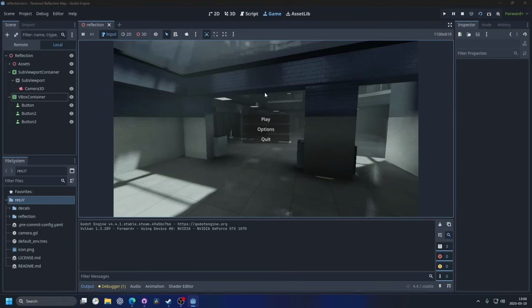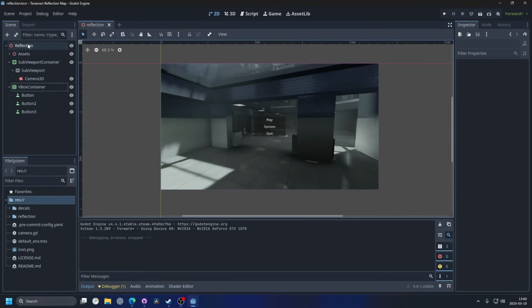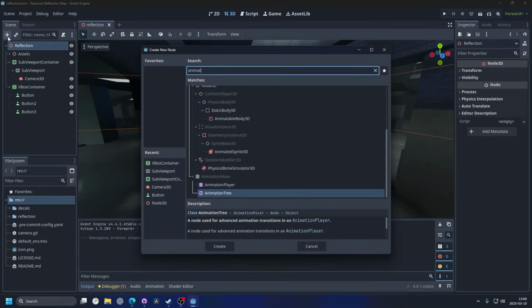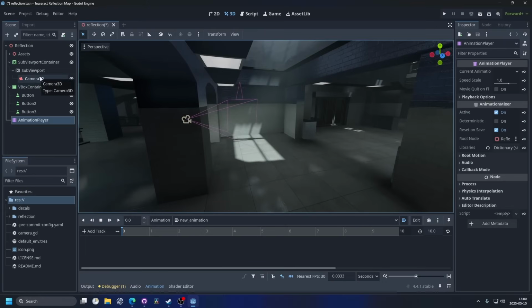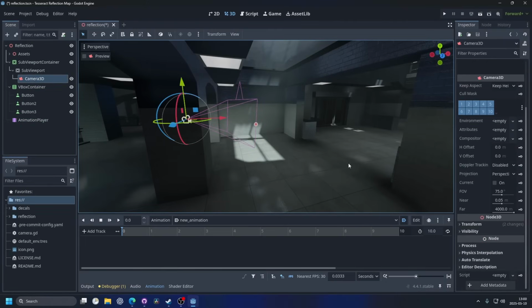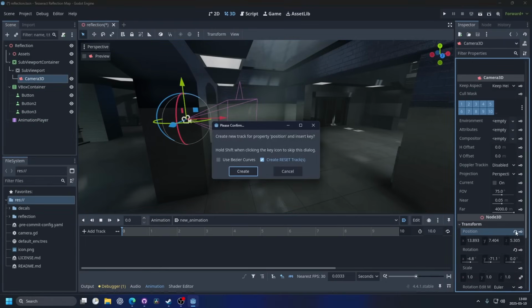This background doesn't seem like much more than a static image. So I could add an animation player to my scene. Animation player. And make a new animation. I'm gonna set it to autoplay on load. I'm gonna make it 10 seconds. Select the camera and then key its position and rotation.